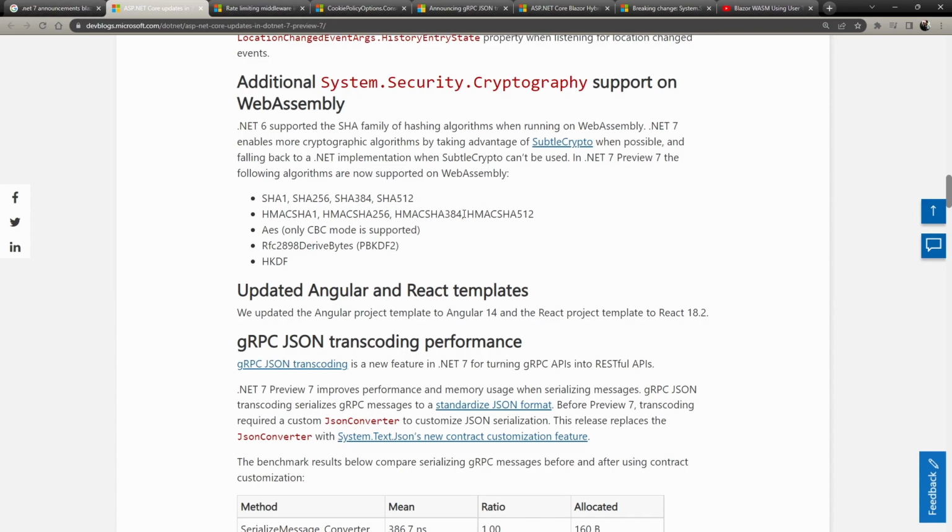So yeah, those are my top 10 things that I liked about .NET 7.